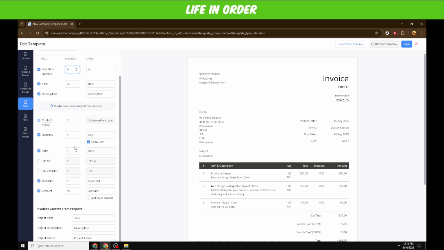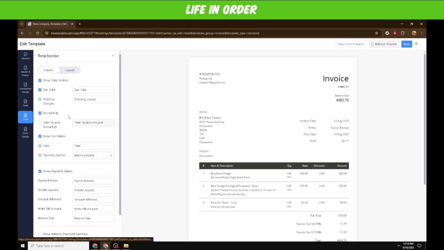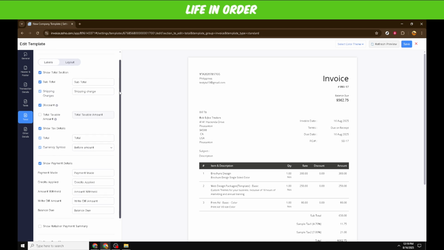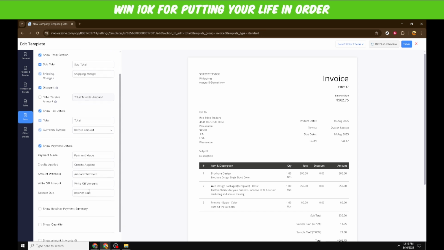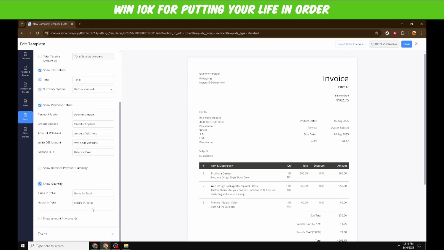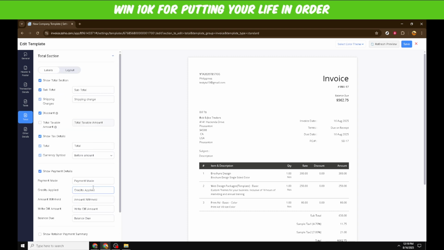When you're ready, proceed to the Total section of the template. This is where you edit how the financial summary will be presented. A well-organized total section helps clarify the amounts due, taxes applied, and any discounts offered, providing transparency to your clients.